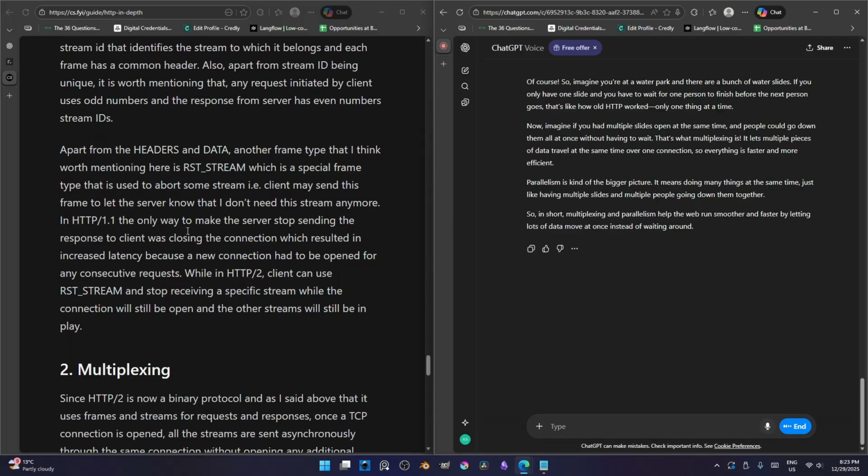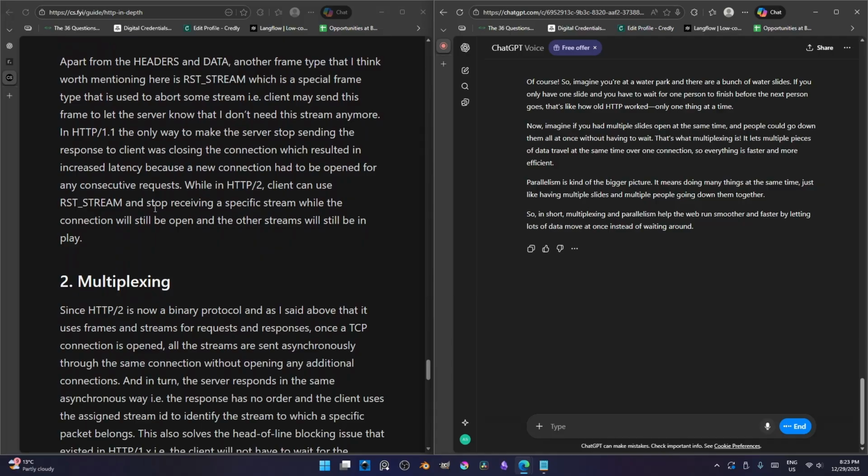In HTTP/1.1, the only way to make the server stop sending the response to the client was closing the connection, which resulted in increased latency because a new connection has to be opened for consecutive requests. While in HTTP/2, clients can use RST stream and stop receiving a specific stream while the connection will still be open and the other streams will still be in play.